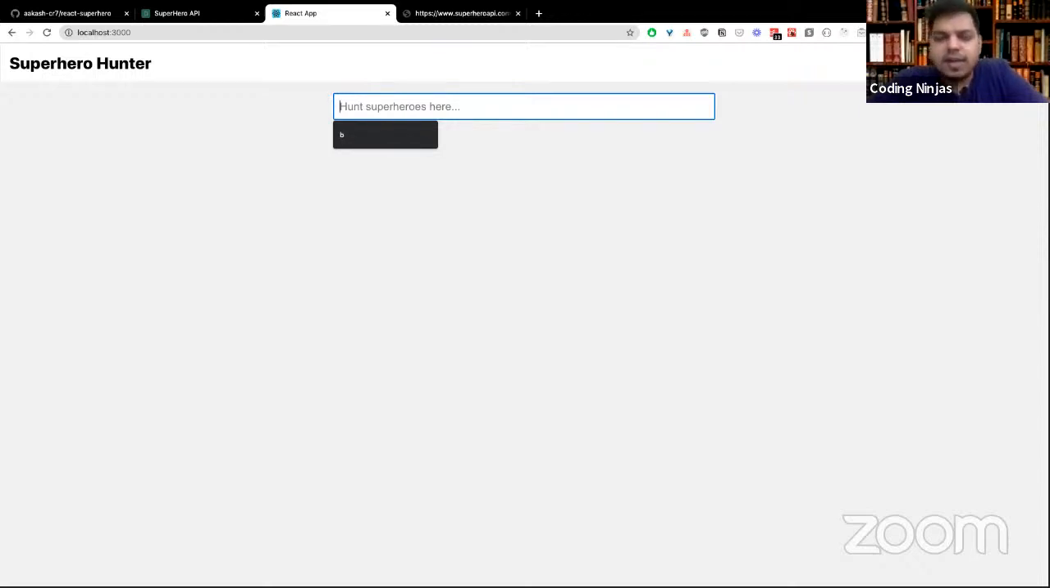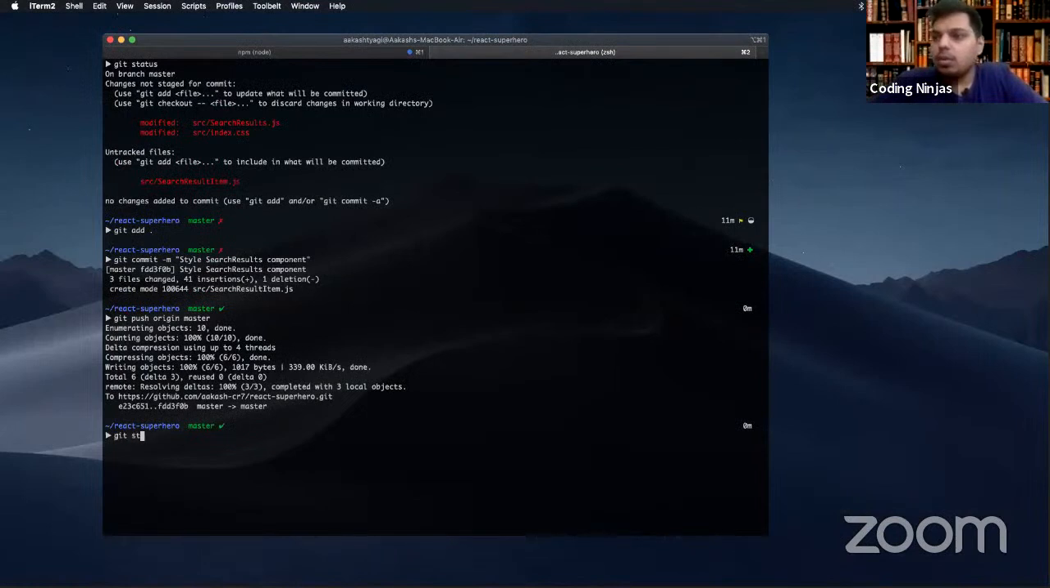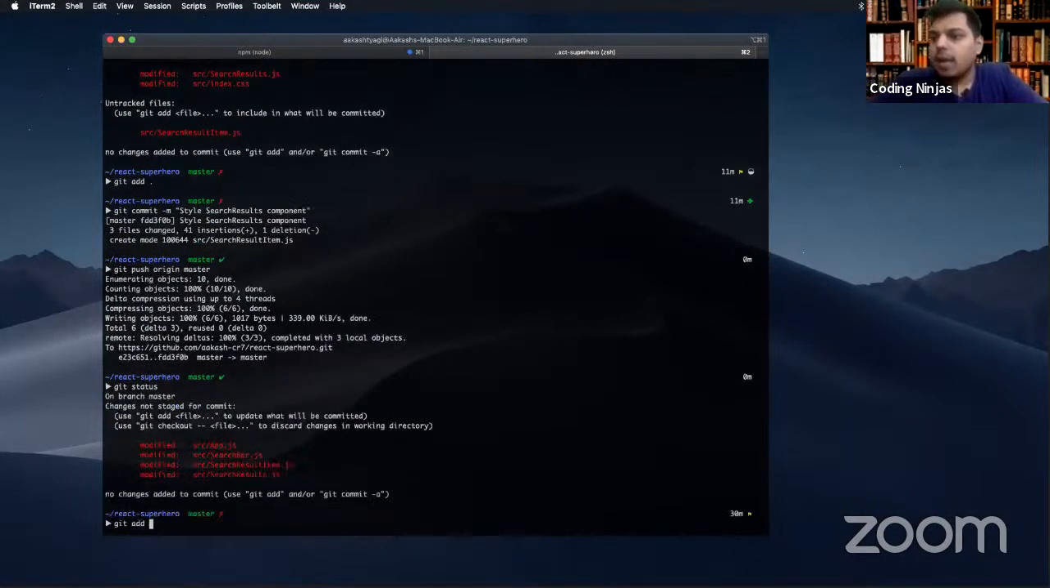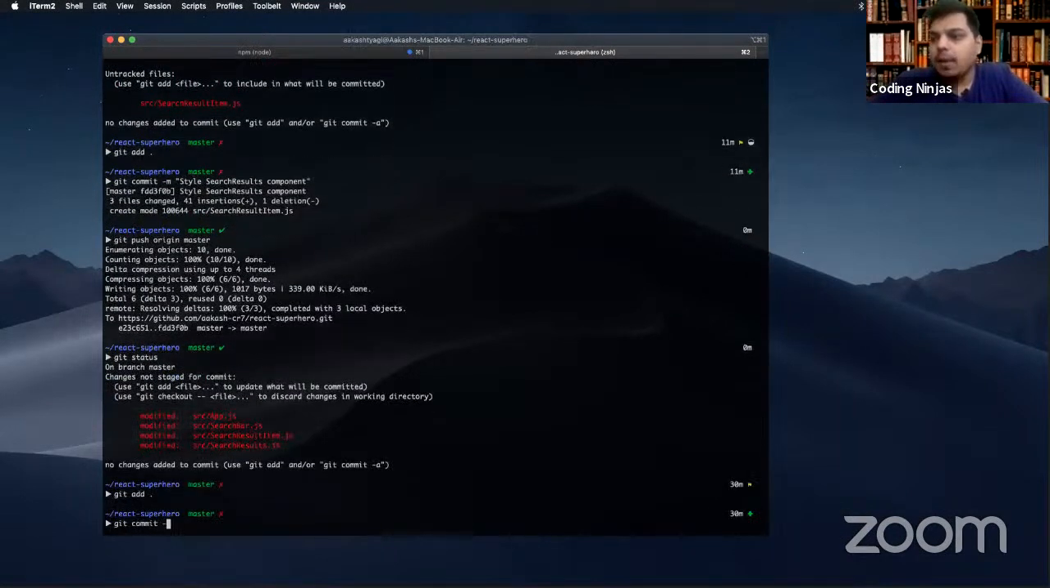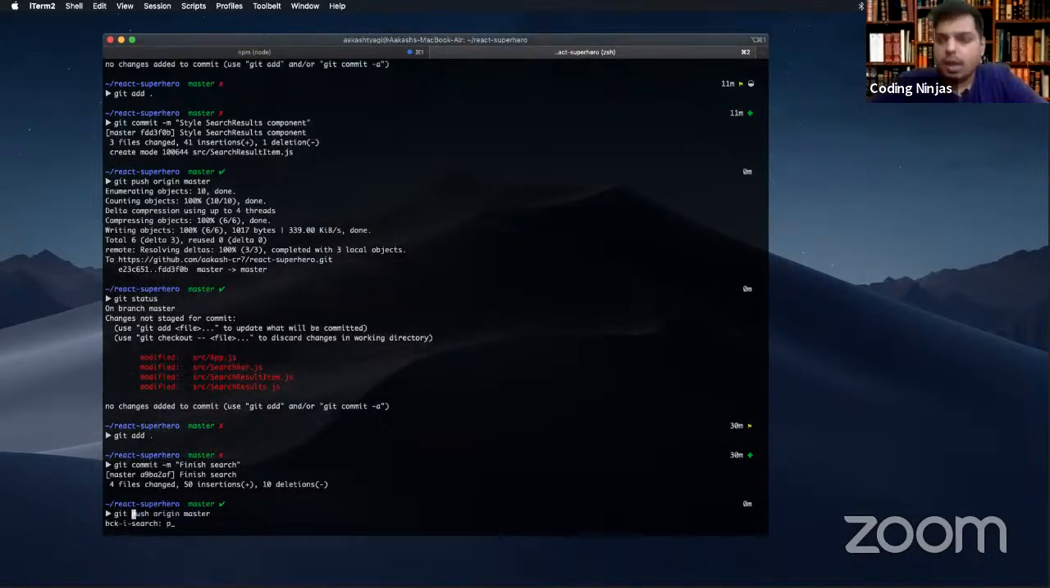Okay, that's great, guys. So I think this is it for today's session. We have already built a superhero app, and we can search for superheroes. You can take it further by going steps forward and implementing much more functionality. So I'll say git status, git add all, and I'll commit it as well, with the message "Finish search", and I'll push.